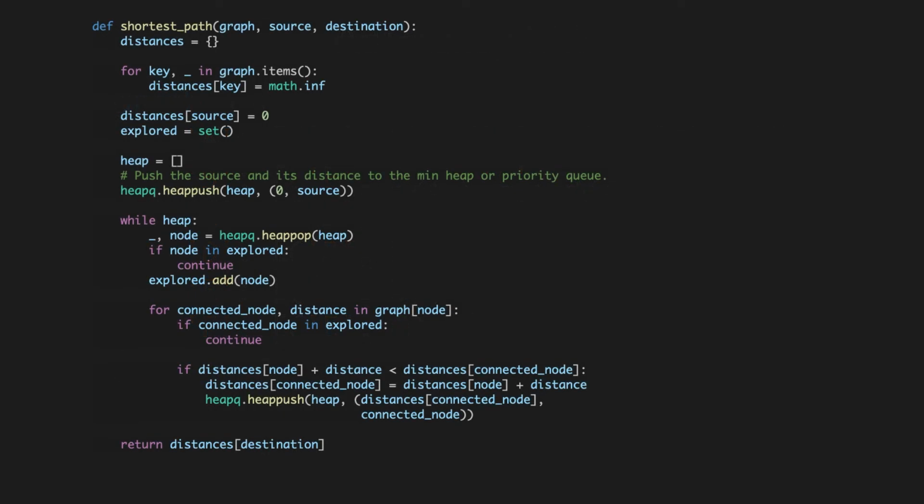Let's now review the code. The function shortest path will take three parameters: a graph, which is an adjacency list, source, and destination. We declare an empty dictionary called distances to track the distance cost to reach a particular node. We'll enumerate the graph's adjacency list to obtain all keys, which represent the nodes in the graph, and initialize them to infinity. We'll set the distance estimate of the source node to 0 and also declare a set called explored to track the explored nodes.